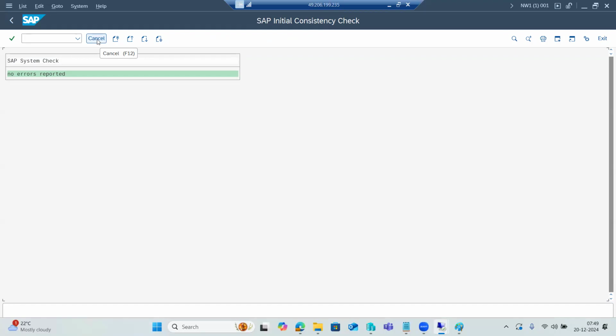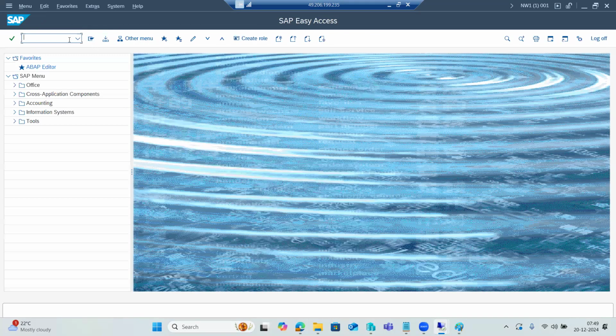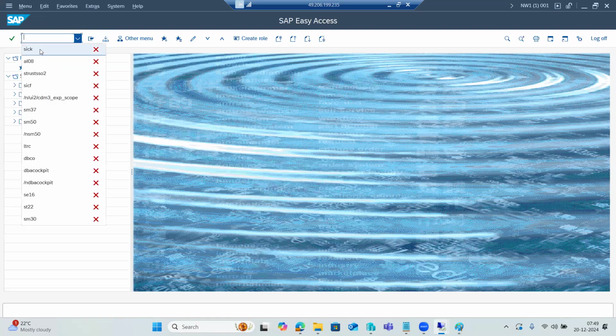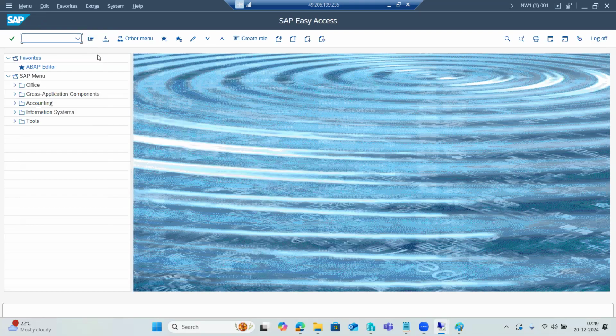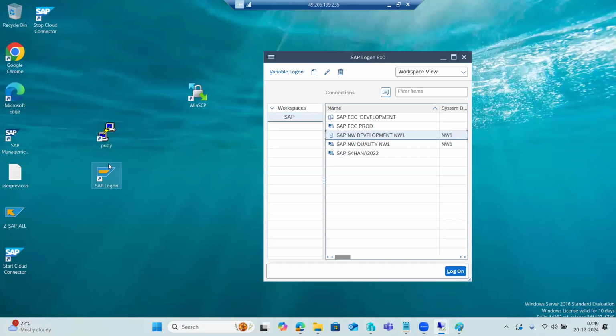So what you have to do for today's assignment: I need the last screenshot. This is required. No errors reported means you are up to speed, right? Connect to any one of the systems, either NWD or the ECD system. I will share the passwords and all the details now, and then you need to log in.